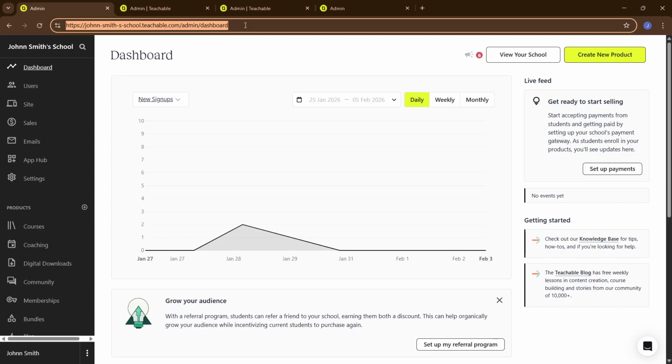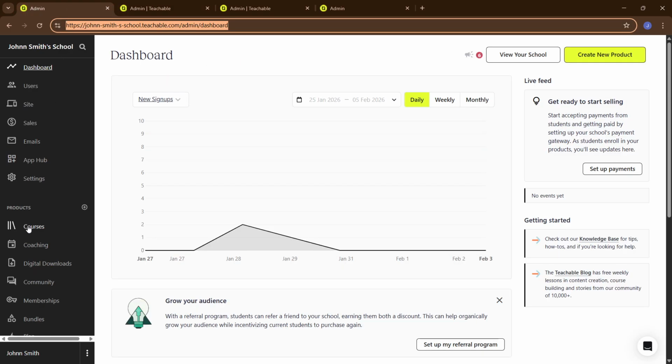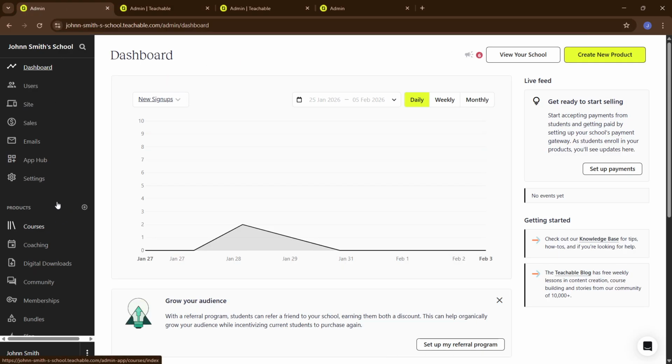Start inside your Teachable admin by opening the course you want to sell. Head to the course area and choose Pricing. This is where you define your offers. Click Add Pricing Plan and create your tiers. Give each plan a simple, memorable name and set the price. For example, you might set up Basic at $29, Standard at $59, and Premium at $99.